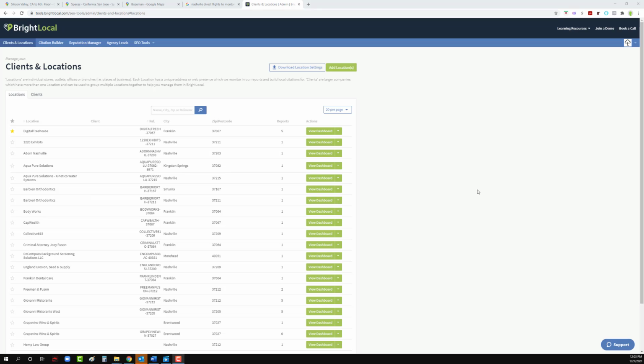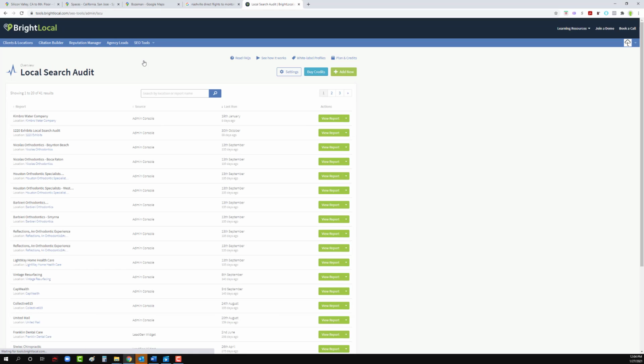I really like BrightLocal. It's a Canadian company. I've used it for years. It has a lot of tools such as citation building, directory listing building. It's got a really good reputation management tool to help people get and track online reviews. And it's got a local search audit, which is what I'm going to show you today. So we'll click on local search audit.